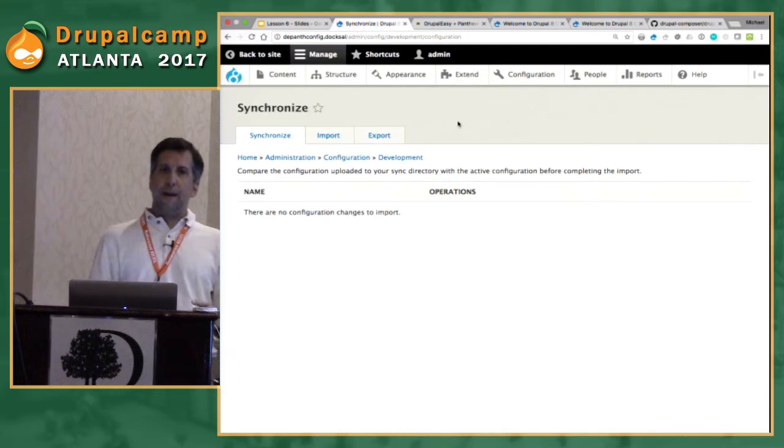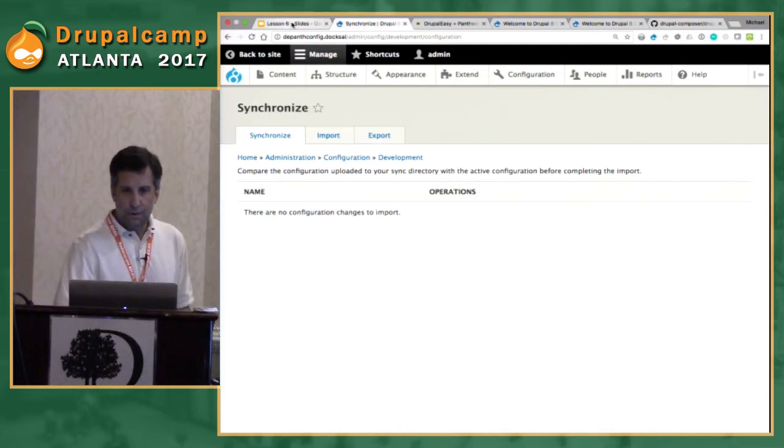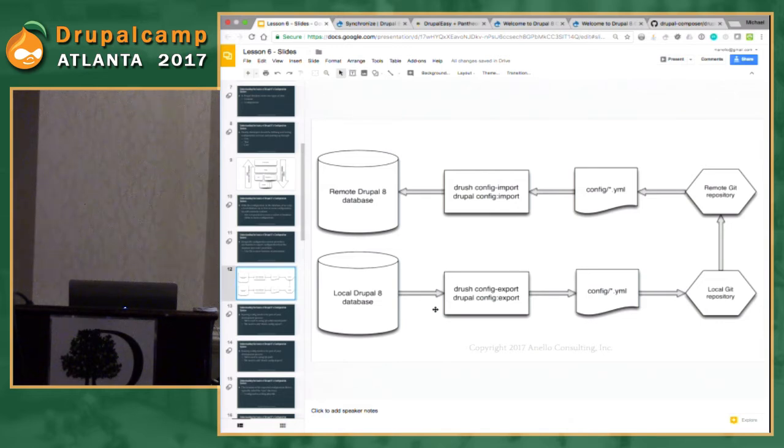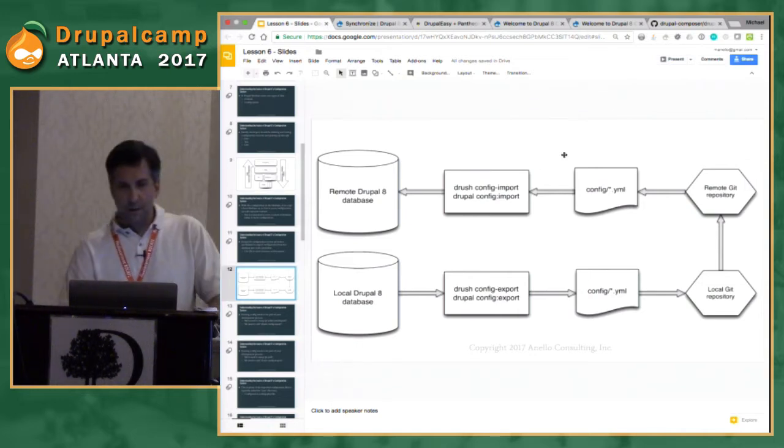All right, so let's kind of walk through this whole process. We're going to make a change on our local. We're going to export it. We're going to commit it to our repository. We're going to push it. And then we're going to go to a remote Pantheon environment. We're going to import that change in, and then we're going to see it there. So I'm going to make a super simple change.